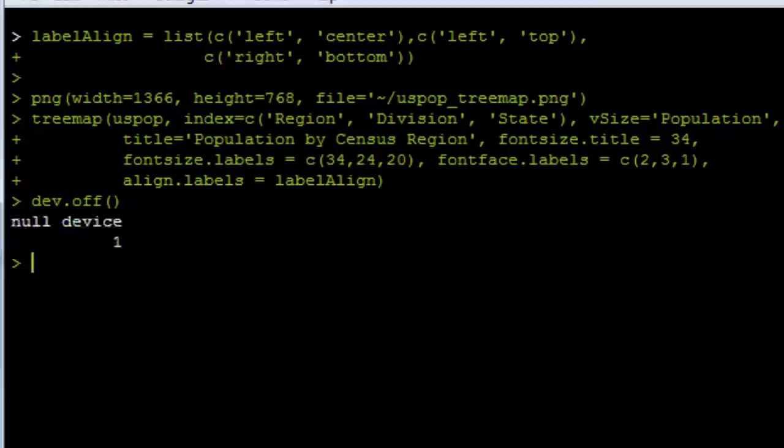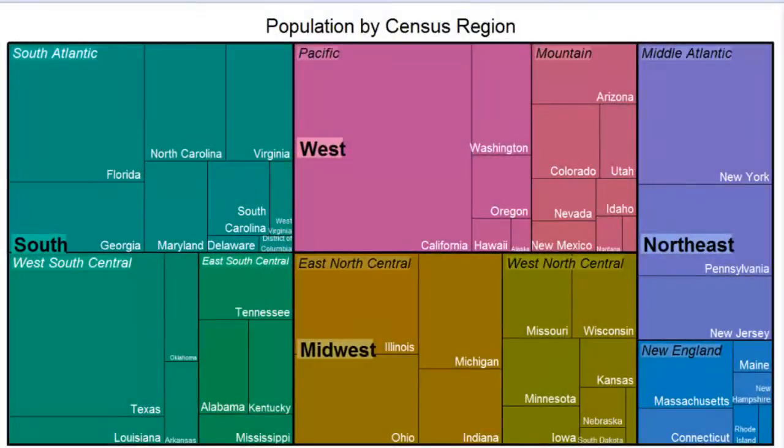You can see things go off without a hitch. Let's retrieve that file and show it to you. And here in all of its glory is the tree map that we've made. You'll see the positions of the region labels and the division labels and the state labels are as we asked for them to be. You see the font face has changed. You see we have our nice title at the top. Now obviously this is not the most beautiful graphic ever created, but we're a lot farther along than we were when we started, and there are more parameters you can toy with and change to get things to look how you like. So that's a brief overview for how to make a tree map in R.